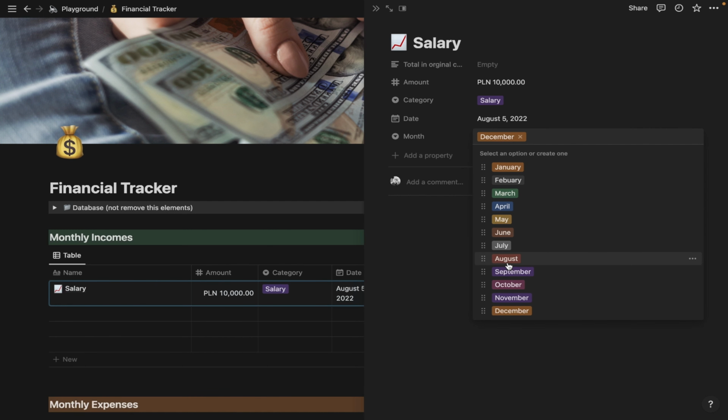Okay, perfect. Now we can transfer income from text to rollup. So choose type, rollup. Next choose relation. Relation is only available for the relation we created, for example, incomes in this case. Next we choose the property from monthly incomes that we want. In our case it will be amount, because we want to calculate how much we received. Next we choose what type of calculation. This calculation is sum. And like you see, very nice, we have calculated our salary or incomes from 2022.